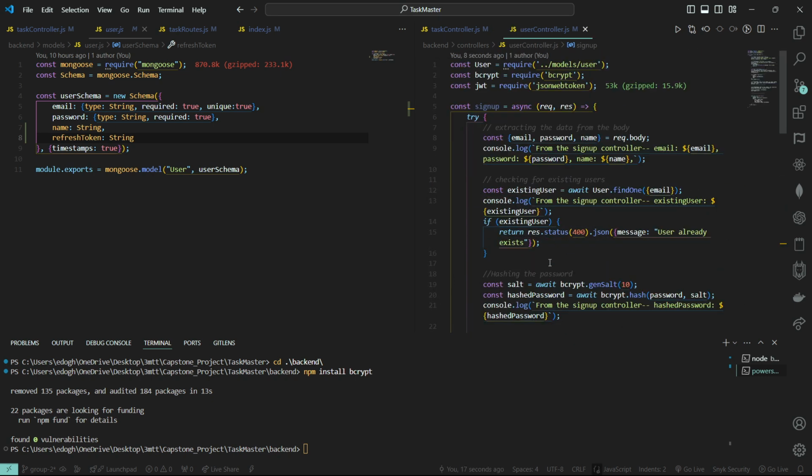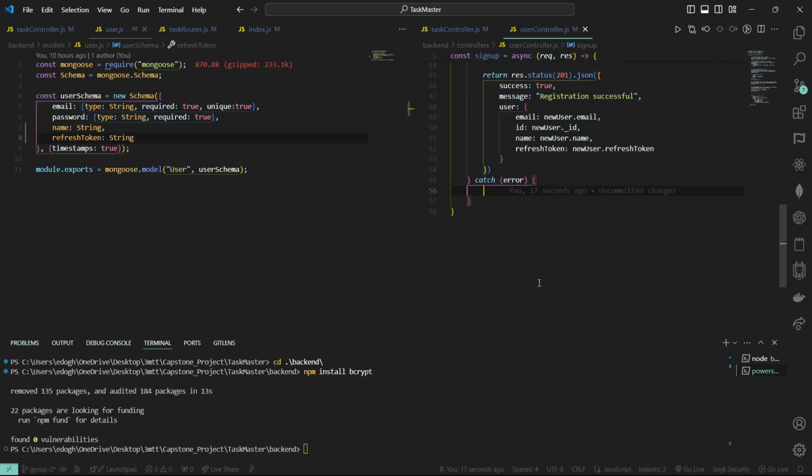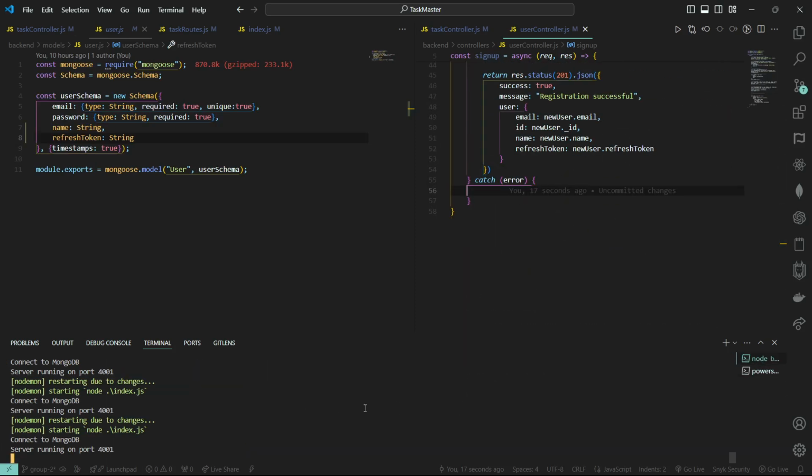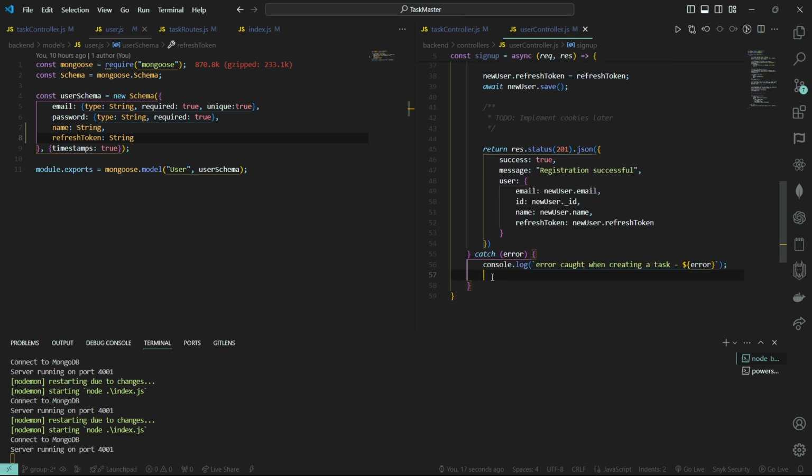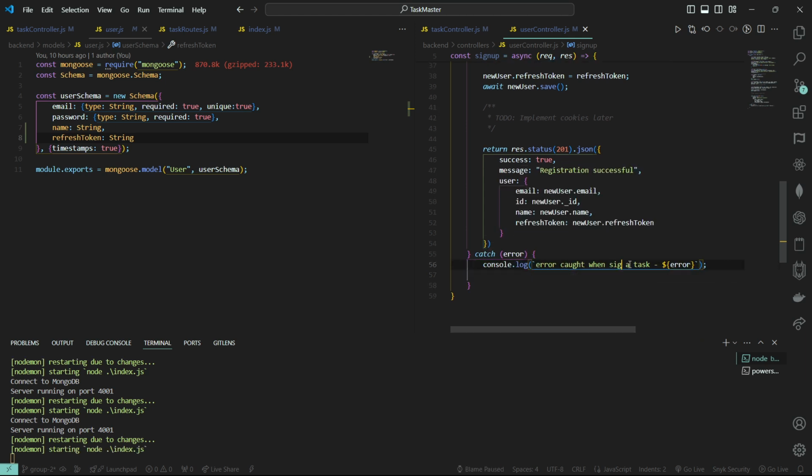Let me switch to this and import a record when signing a user.